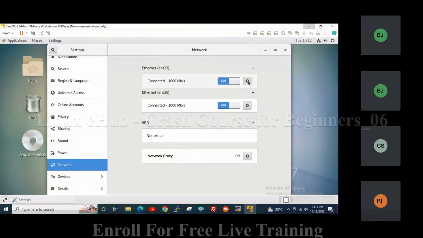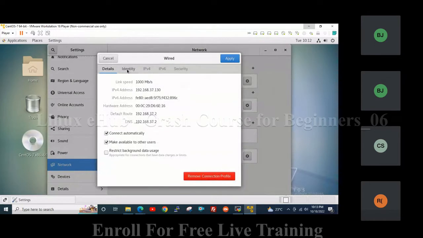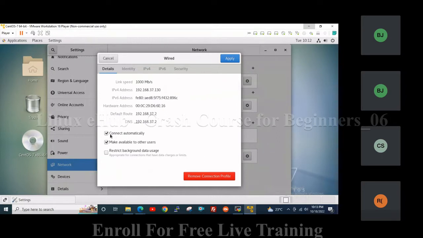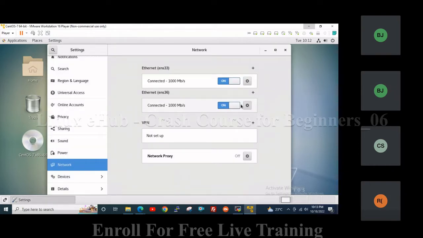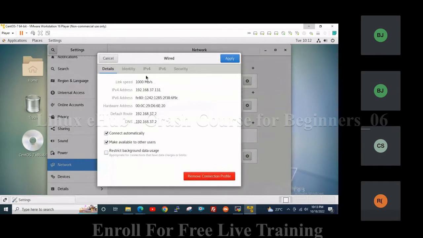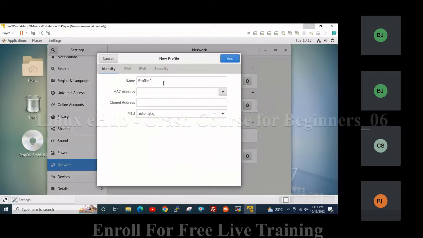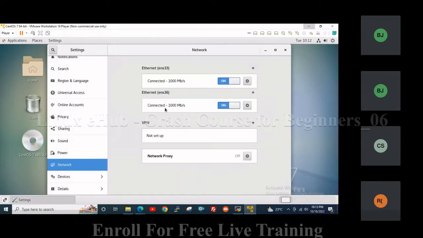You can go to the settings, and here you can check the IP address is configured automatically, and please remember, Connect automatically should be selected, so that whenever you restart the server, the interface will connect automatically. And this is also another interface where IP is configured in DHCP mode. So if you want to add an interface, here you can click on the plus, then you can add other ports. So this is a GUI tool.